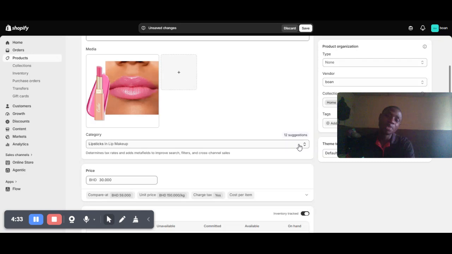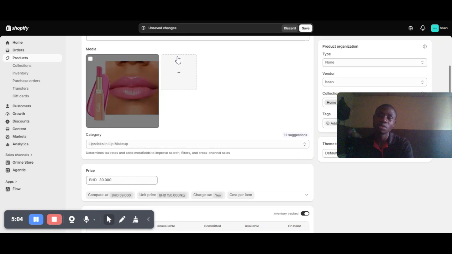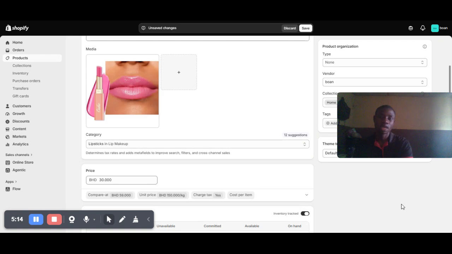So you click on the done. Once you click on the done, then we have the category. So Shopify has already automated the suggestion of the name. But if the name couldn't align with the product name that you wanted to add, you can change the name as well. Then the next thing is the price of the product.